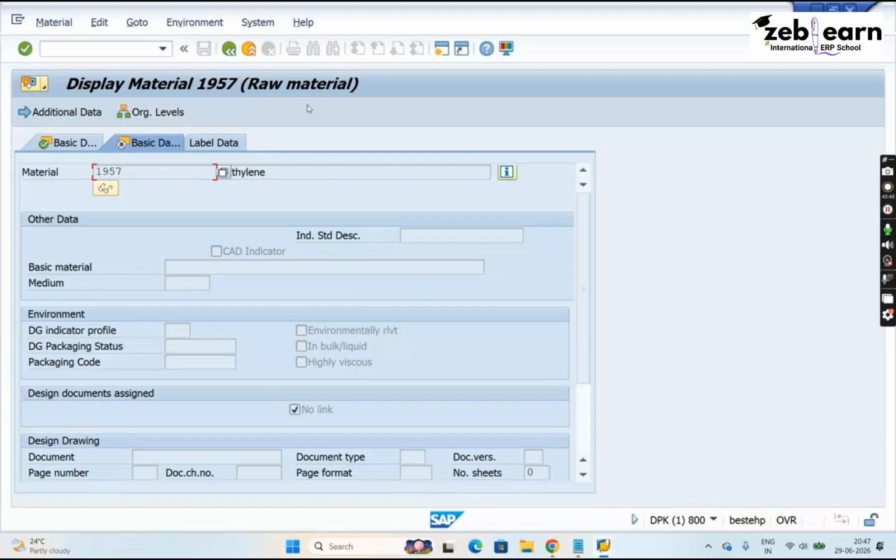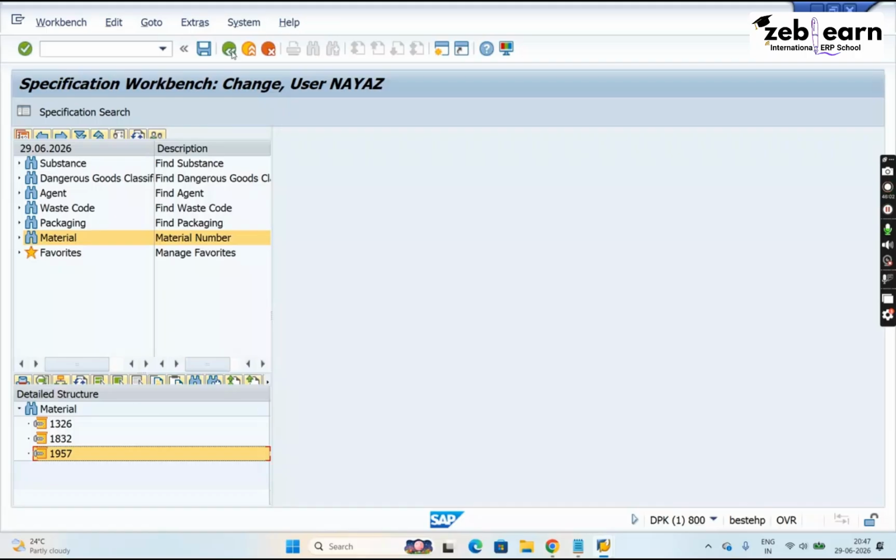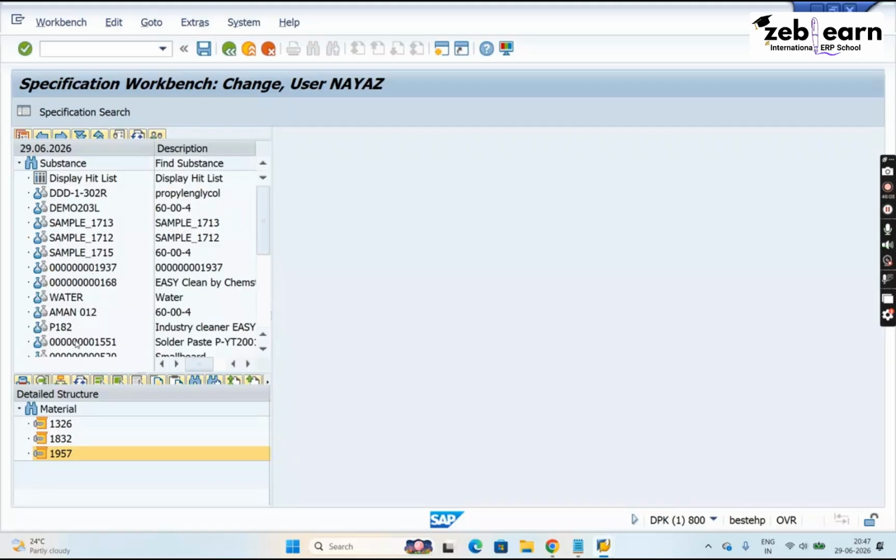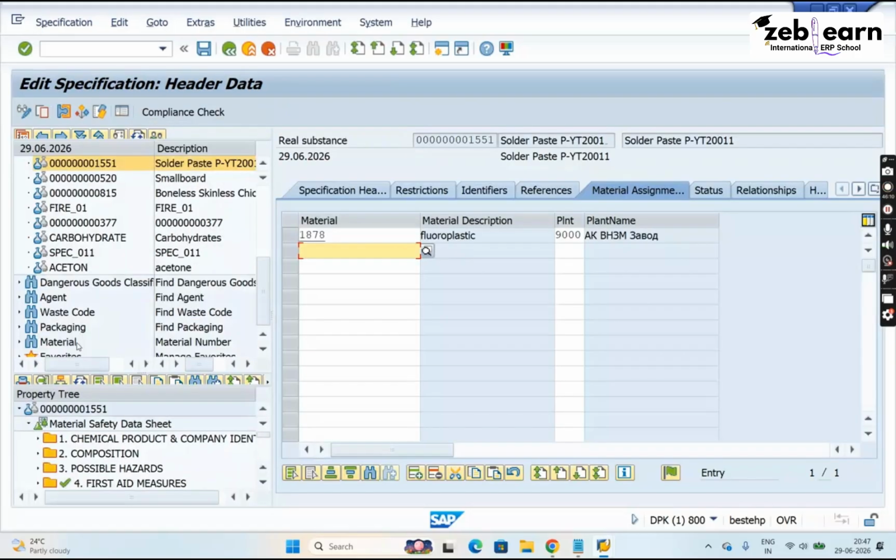So what we are currently looking at is called a material master. This data we are not going to create; it will be created under materials management. The other people are responsible for this. What we are doing here is only connecting the material data with the specification data.